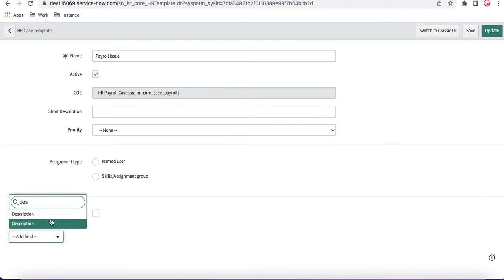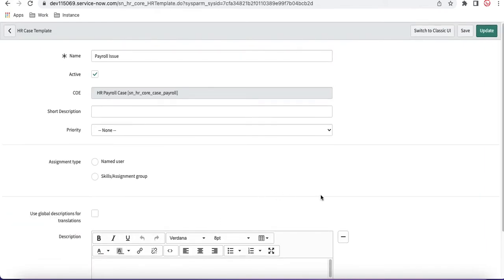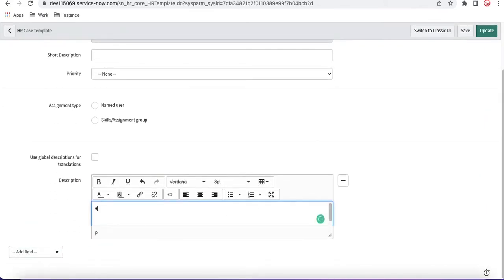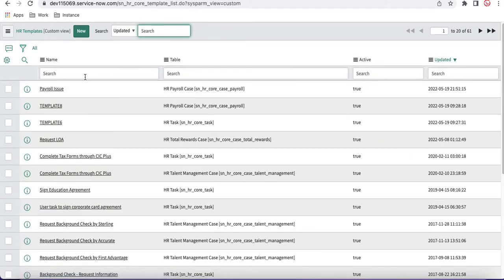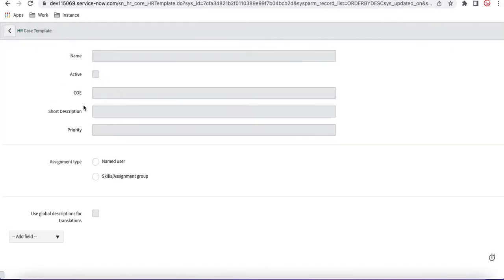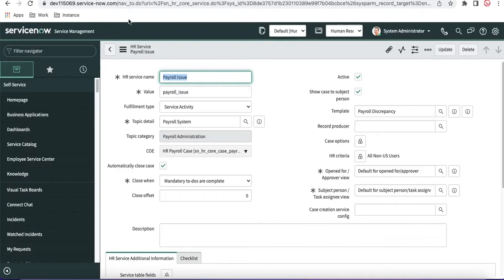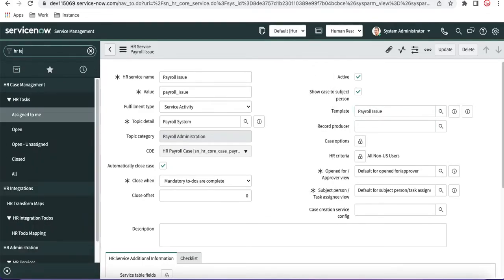So let's say in our case, I'm going to define the description, and here I'll say HR payroll issue description, something like that, for simplicity, and then simply save that. Now our payroll HR template is ready. In this template, we can select the payroll issue right now and save that. Going back again, I'm going to open that HR template again.